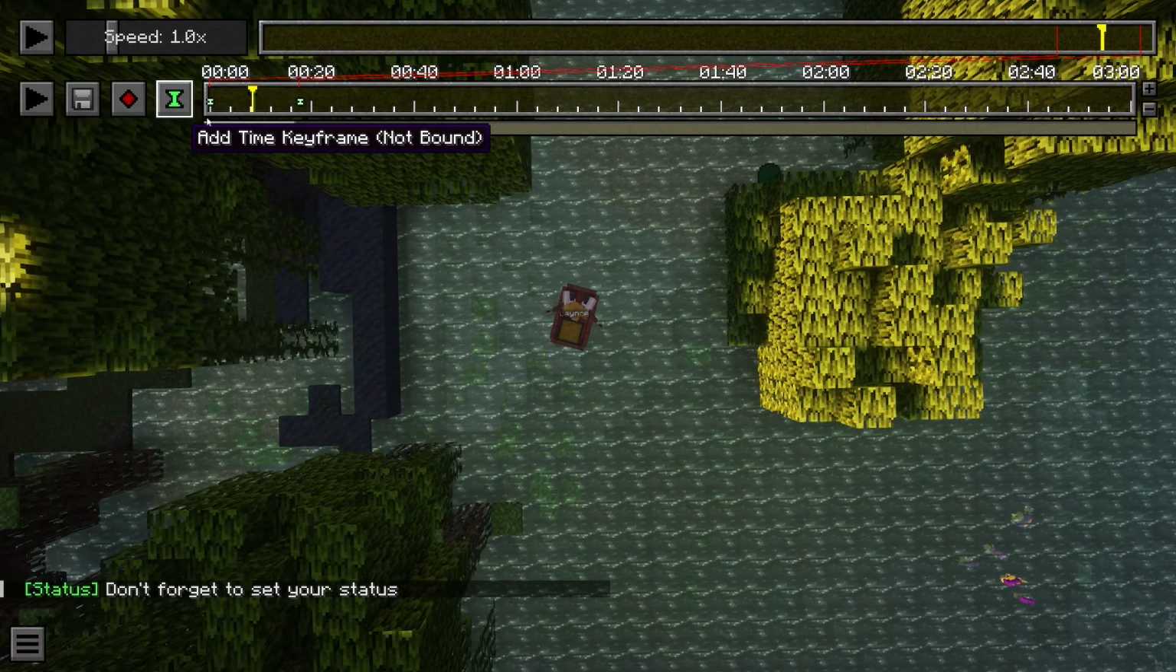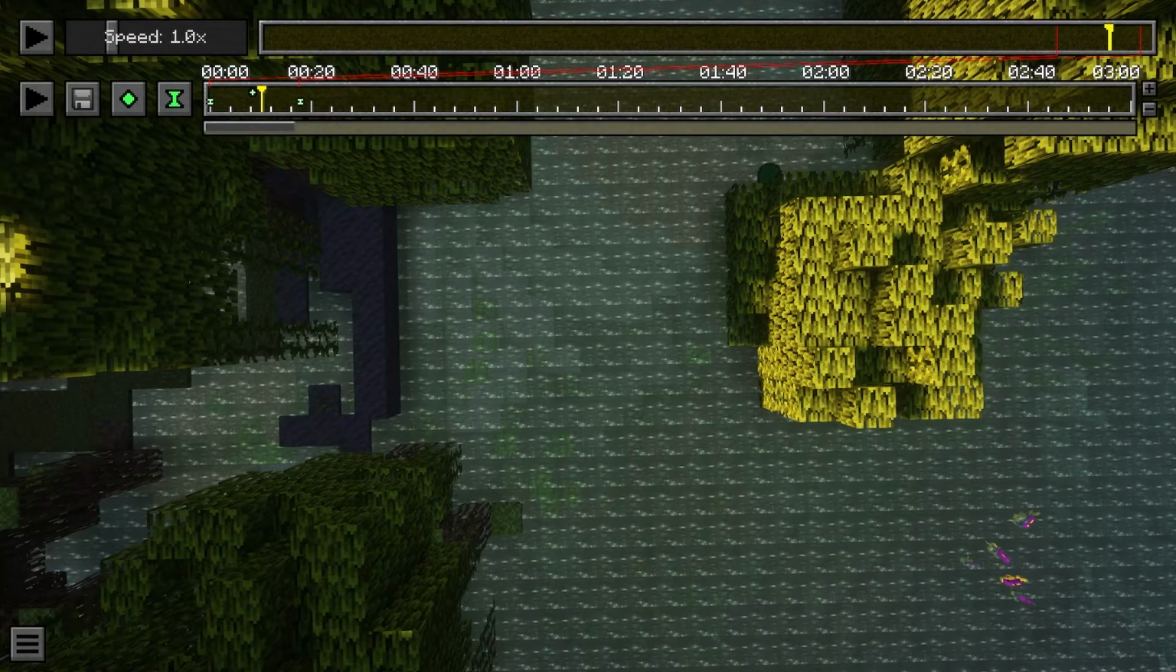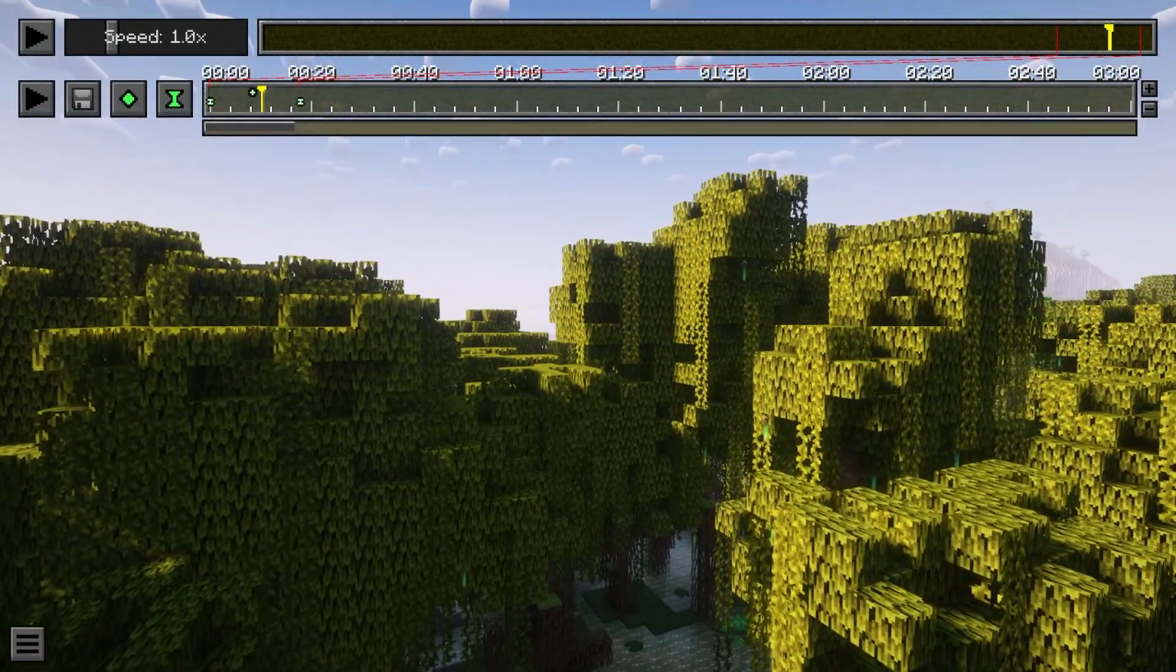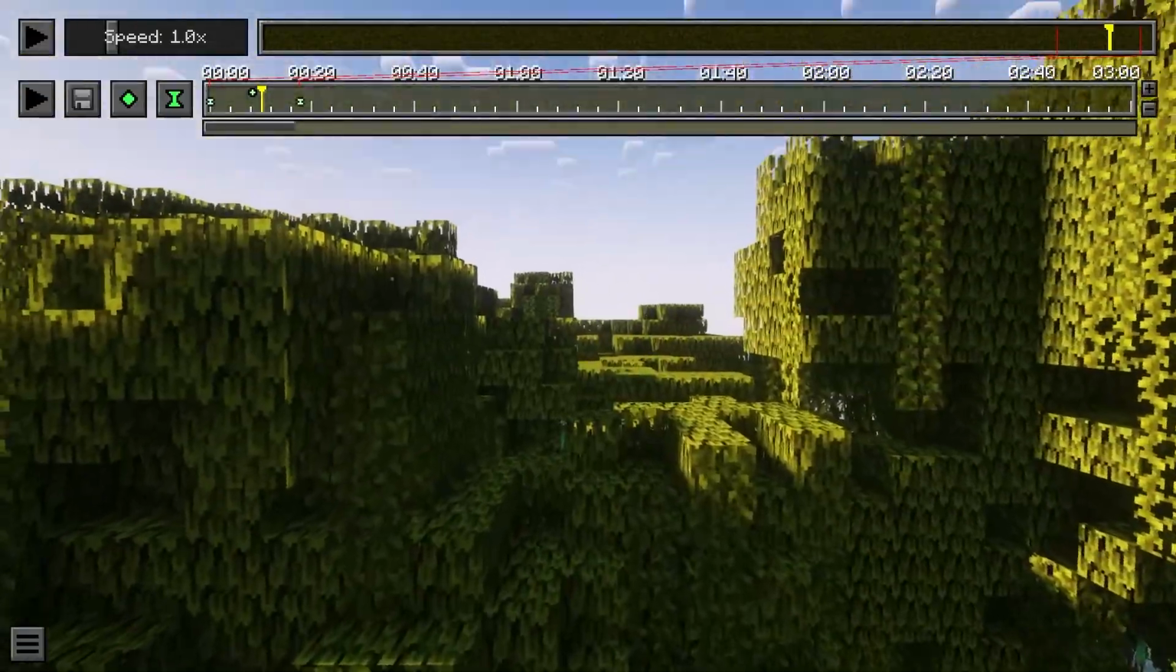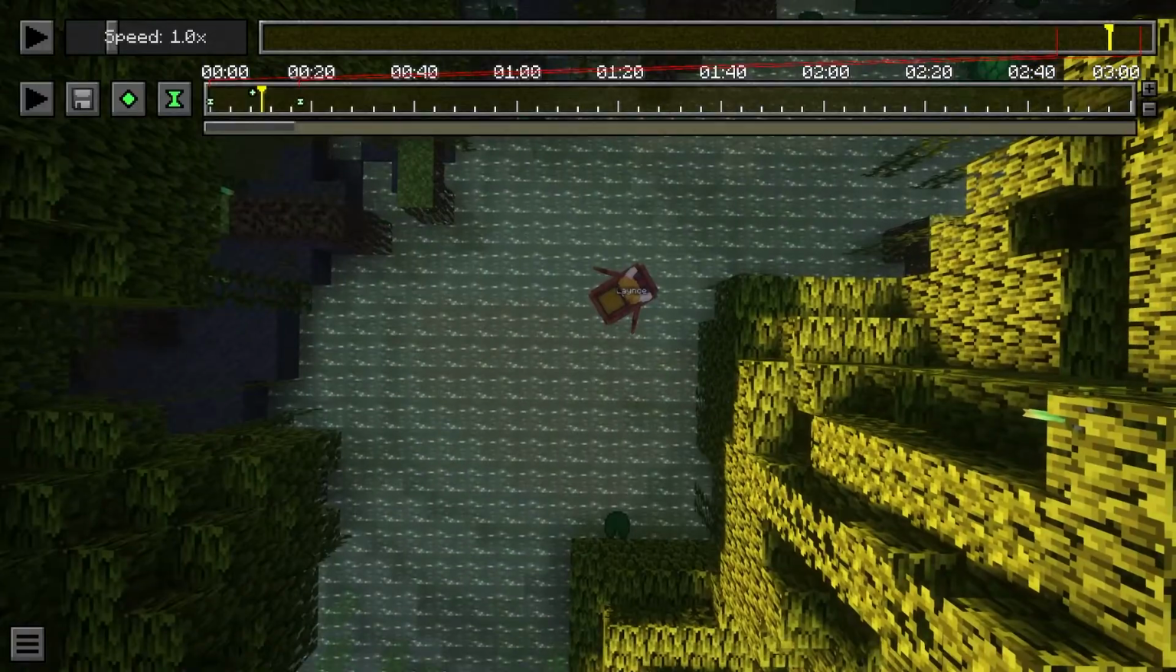Actually, I'm just going to delete that keyframe, make a new one. There we go. Now it's right on the playhead, and we'll start it. And I'm going to move as horizontally straight as I can. I don't think there's a better way to do this. I'm going to keep the camera rotation as steady as I can, lining myself up with the blocks.